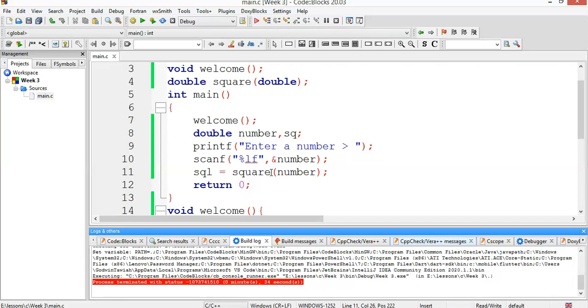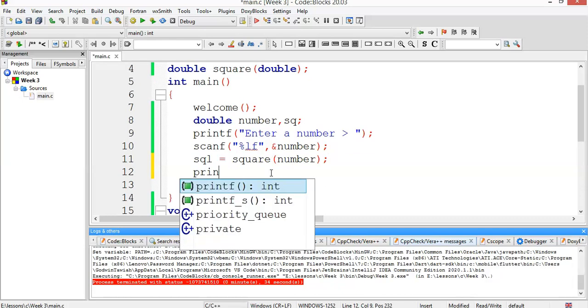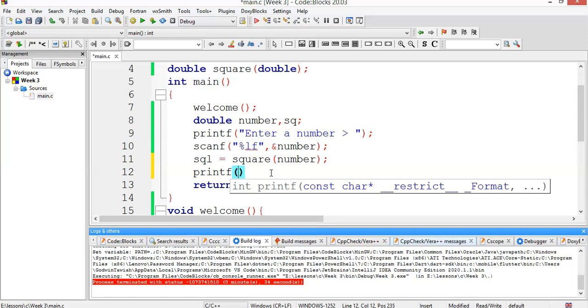Okay, so that's the square of that number. So if we want to print, then we have printf. Then we have the percentage in quotation. Why do I always forget? Percentage LF. So this one will be the square of, okay, this. Then the value will be LF.